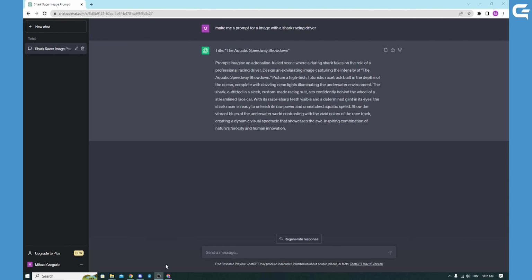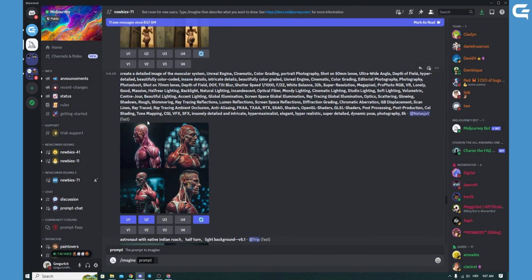When you have your prompt, you will go to your Discord server from Midjourney, and you will type /imagine and put the prompt in. For quickness, for example, you will get something like this, a prompt like this: create a detailed image of a mascara system, etc. Like this, a long prompt.